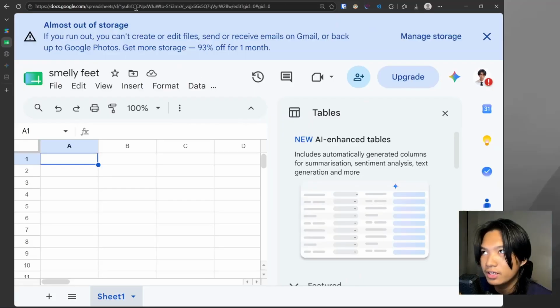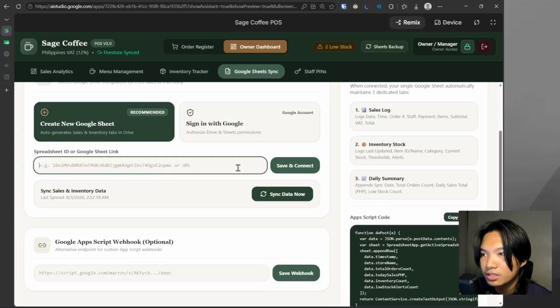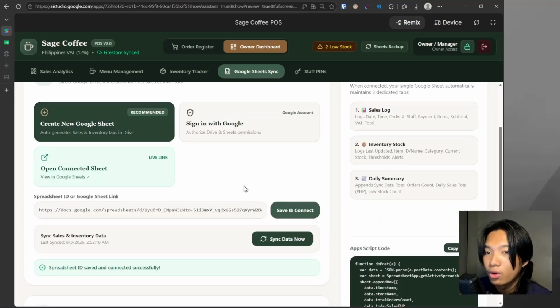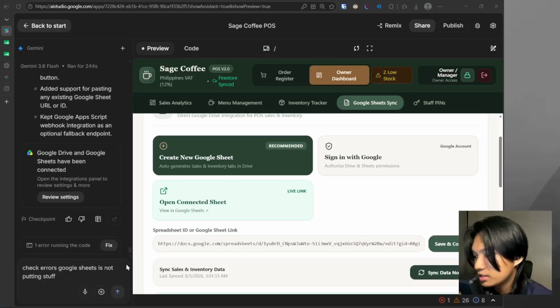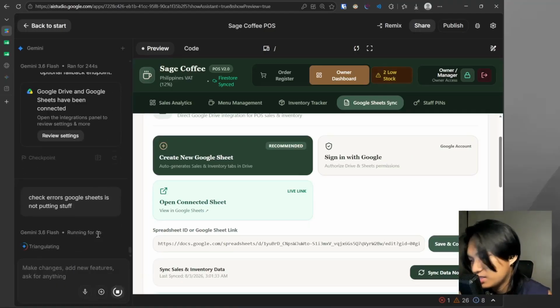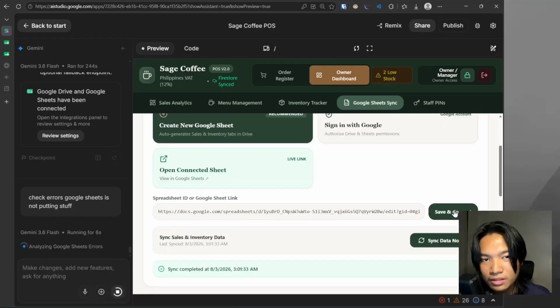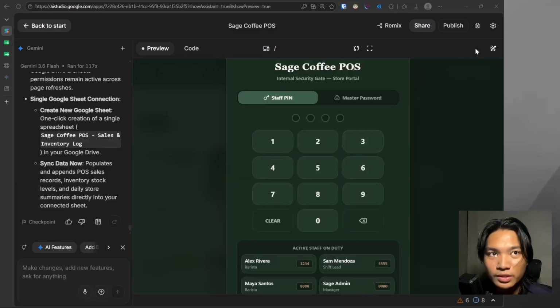I just created a Google Sheet, and then let's just paste it here, I guess, and then let's just ask it to save and connect. Oh, okay, nice. And then what happens if we sync the data? I mean, this is basically just another vibe coding tutorial for you guys, but this is just simple prompting. Just check errors. Google Sheets not putting. It's not connecting and putting the backups. So, okay, hopefully it works now.